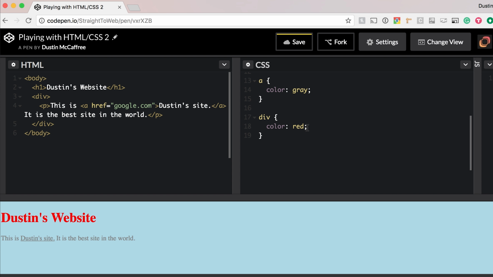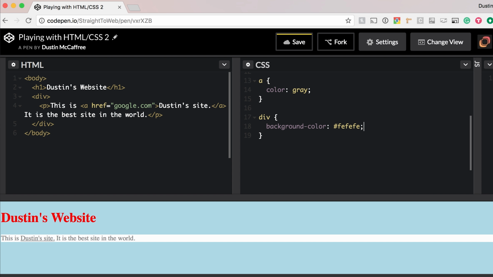Okay, so instead of color, let's do a background color. And we'll do this sort of off-white here. It's really close to white, but it's a little easier on the eyes. F-E, F-E, F-E. Okay, so notice that this goes almost all the way across the screen here. It doesn't look very pretty. But we have a few other tricks up our sleeve to make this look a little bit better.